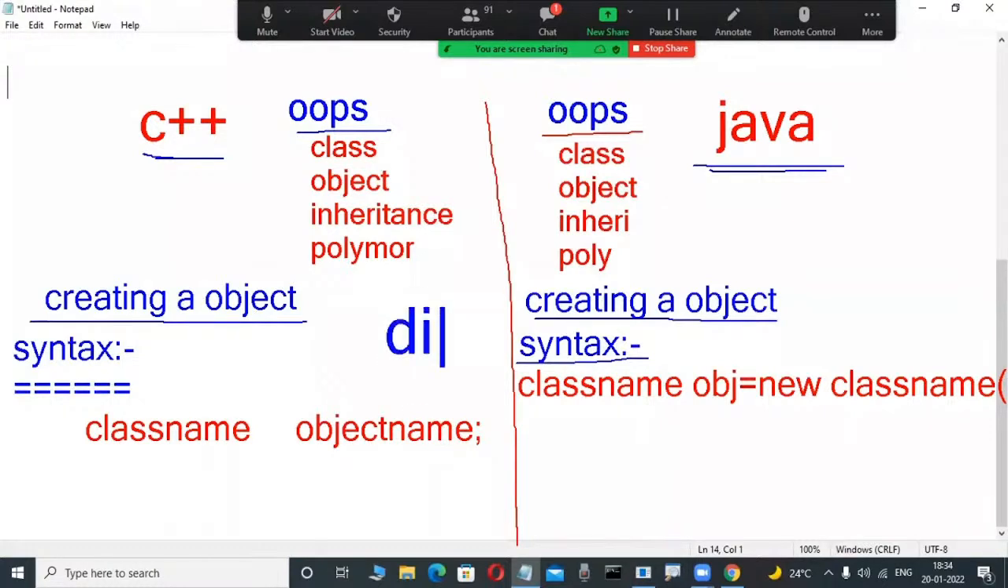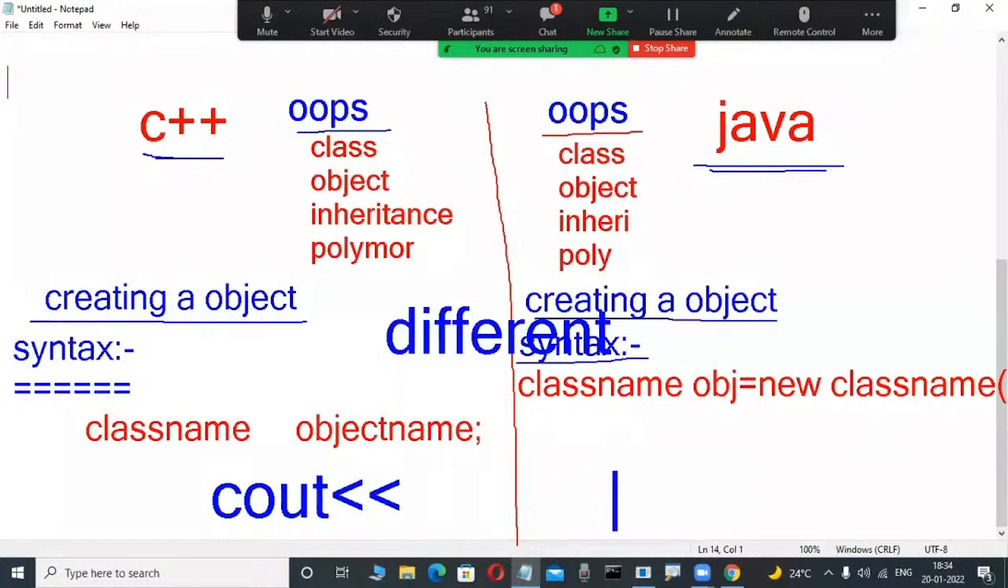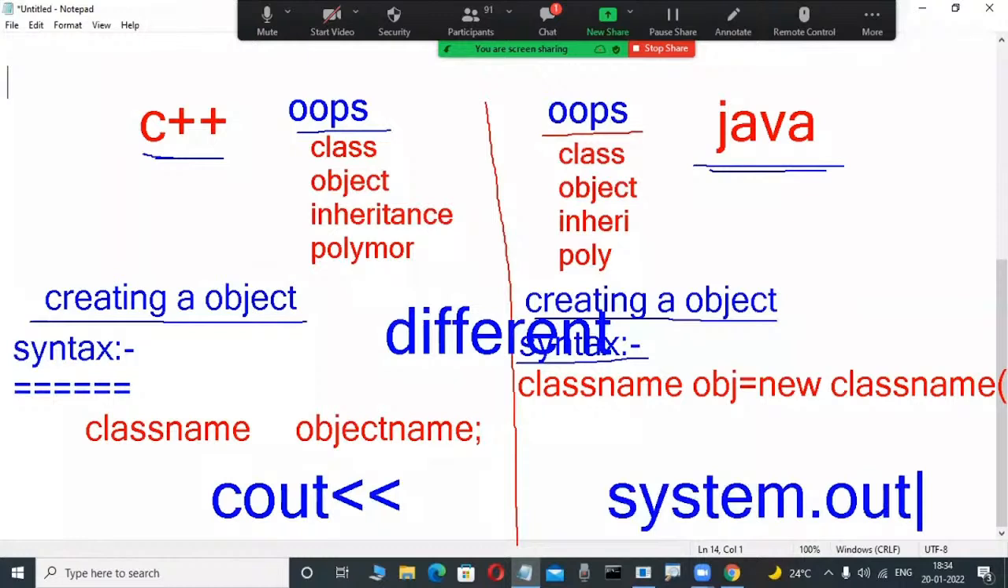Syntactically different. Conceptually, OOPs concepts are the same. But syntactically, and also the functions, are totally different. Suppose in C++ I want to display output: cout is a function for streaming output. And in Java, what is the function? System.out.println. That's why they are syntactically different. Functions are also totally different in these two object-oriented languages.